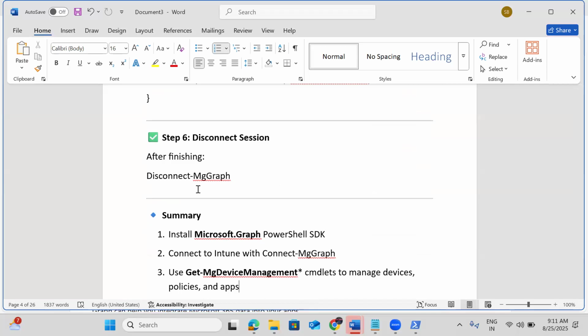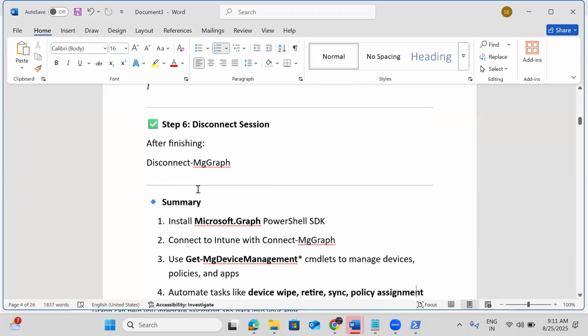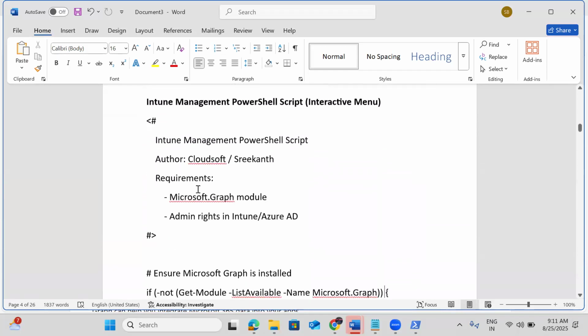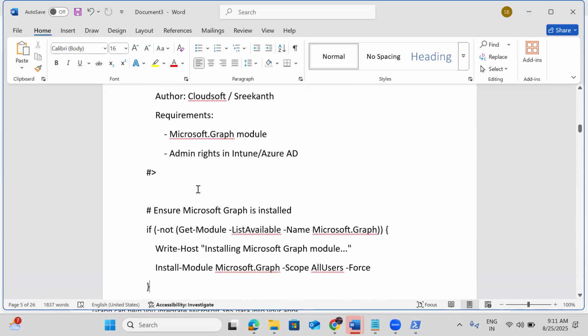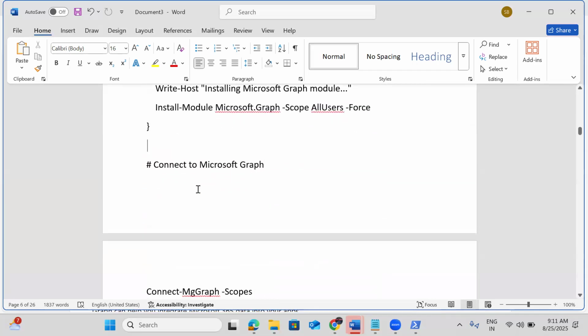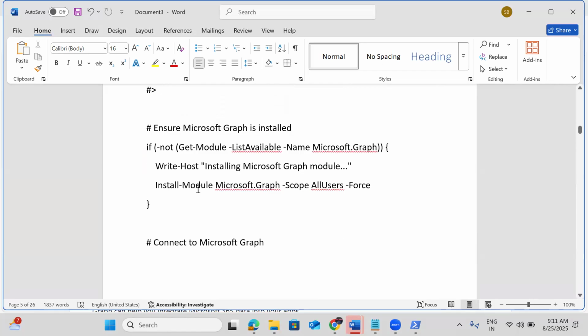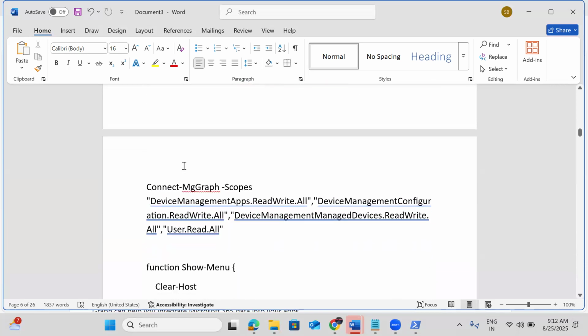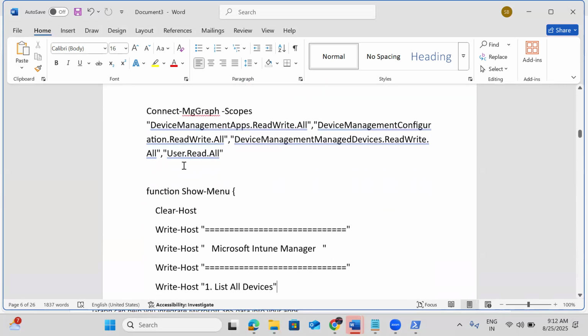So we need to disconnect also from the MG Graph, we can disconnect. Okay, so here we have some of the PowerShell modules also. Here it is going to ensure whether that PowerShell module is installed. If not installed, then it's maybe trying to install also. Okay, so if not done, then this connect type, an MG graph, we are going to connect to that.